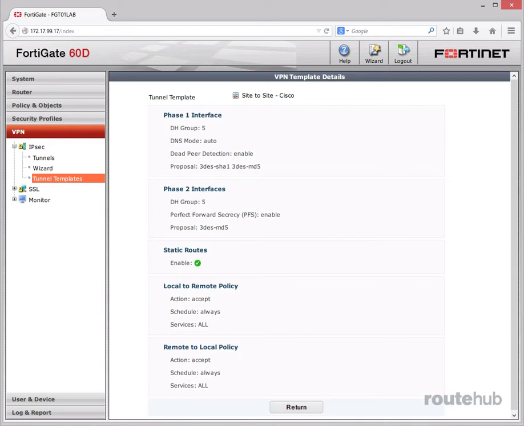There is the Diffie-Hellman group, or the DH group, which you see right up here. This deals with establishing a shared secret key using public and private keys for this established ISAKMP tunnel for phase 1. So once again, we must have the same details configured on our Cisco router.